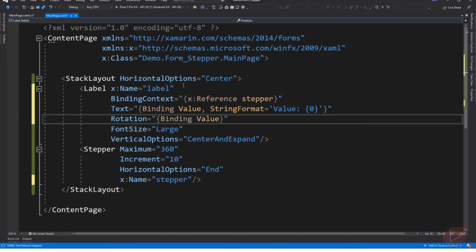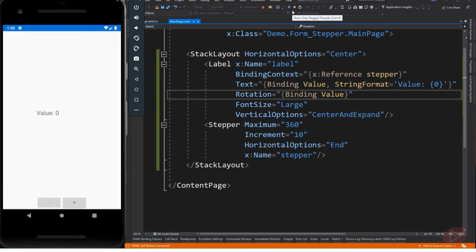Let's run the app again. Here we gain the same output using data binding, which is much cleaner and more maintainable code.